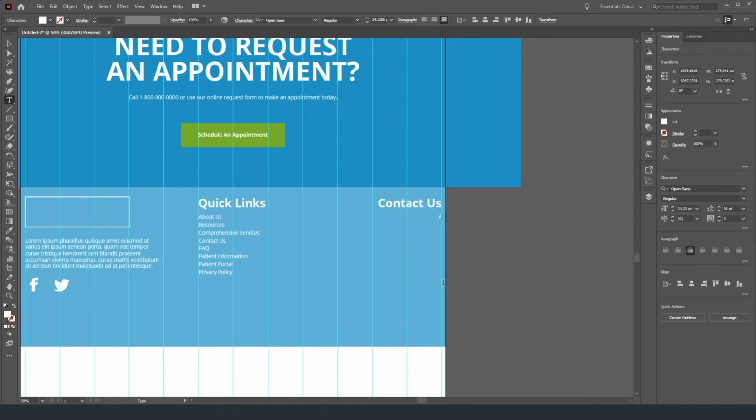Okay, so let's do a physical address, and then below that we could do 1, 2, 3, 4 street name, city, state, zip code. And let's go ahead and make this bold. And then below that we can have a link that's get directions.